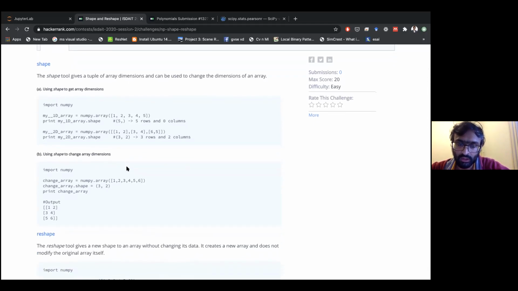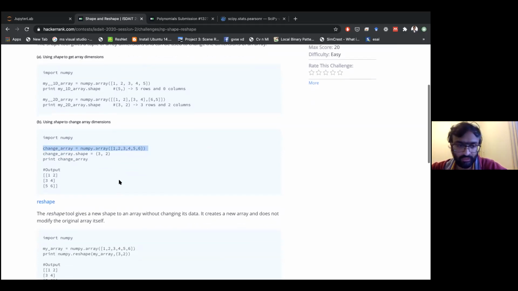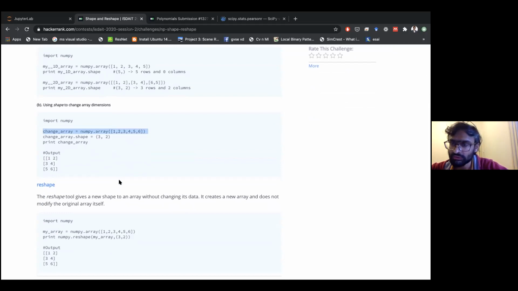Then you can also use that to change array dimensions. For example, you have a NumPy array which is a 1-dimensional flat array, 1, 2, 3, 4, 5, 6. Then you can write change array dot shape and assign it 3, 2. That would change the shape of this array. So that's one important function: you have the shape tool associated with a NumPy array, using which you can access the shape and dimensions of the NumPy array.